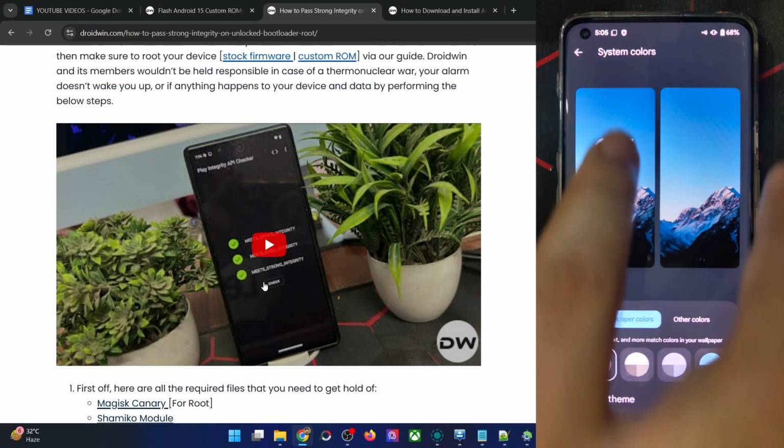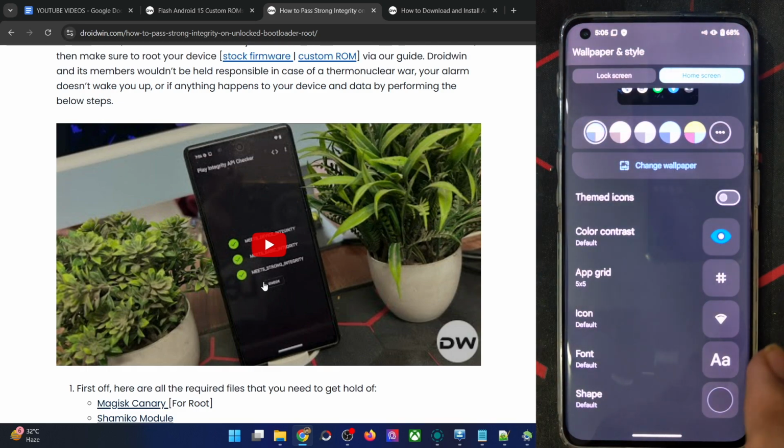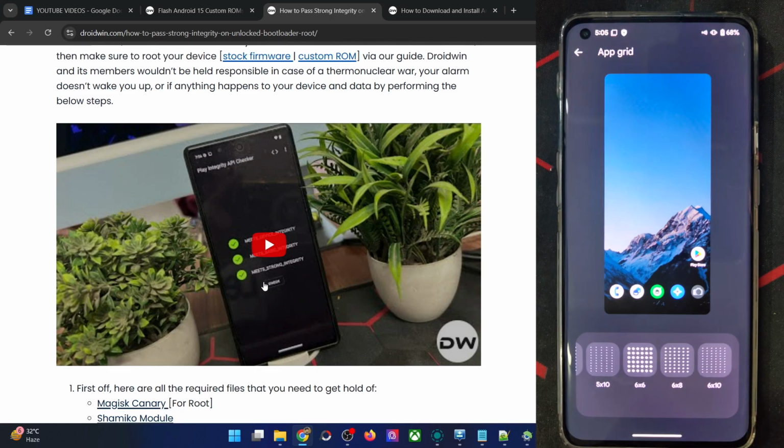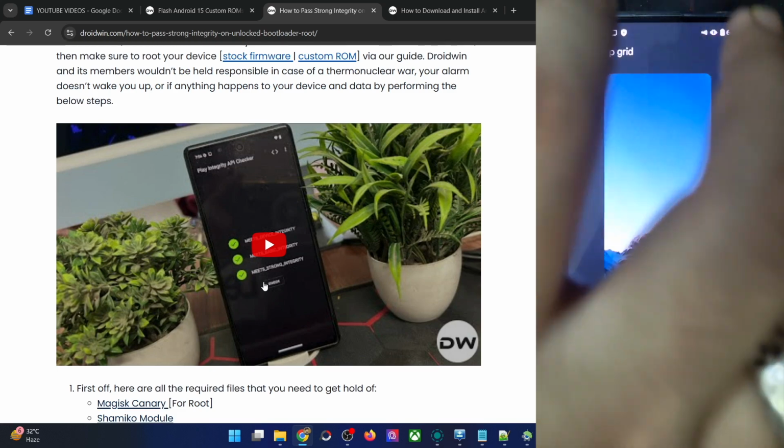And apart from that, let's see what all it has to offer. So you may change the app grid. 5+5 is fine. 6×10, well, that's way too much. I don't know who uses these at all. For me, the 5+5 is the one I always use.